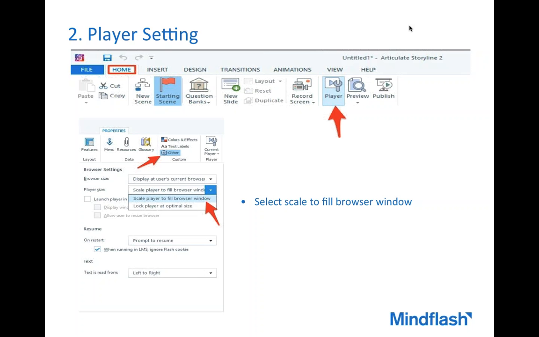to Fill Browser Window. And the reason I mentioned this important setting is we also want to make sure that this project or your content will grow or shrink in size depending on how big the trainee's browser is. So again, this is another important feature if you want your content to scale appropriately depending on how the trainee is viewing the content and depending on the web browser.